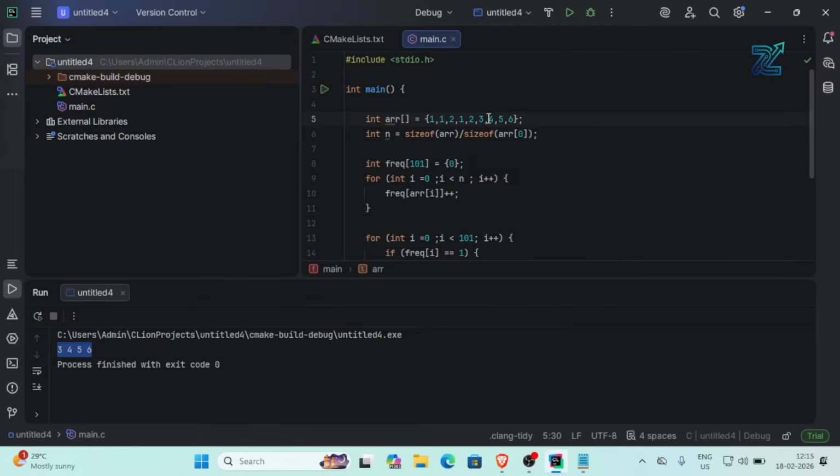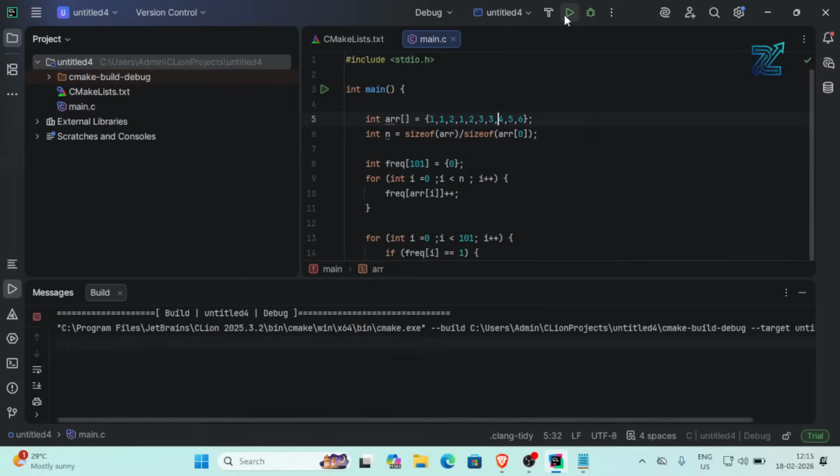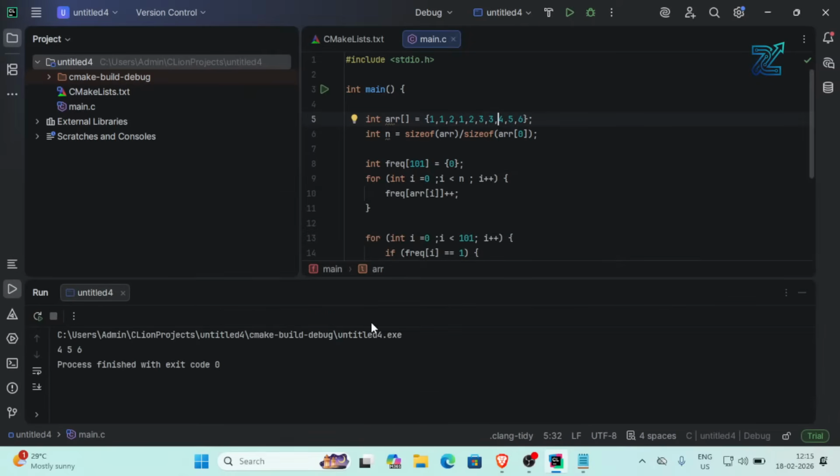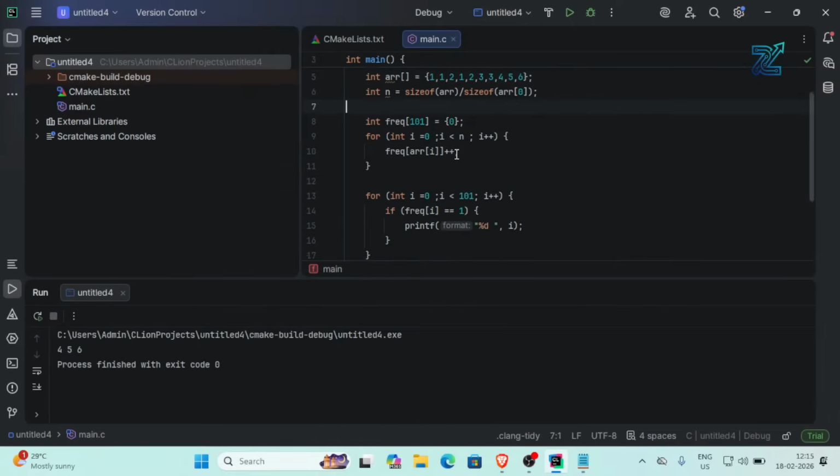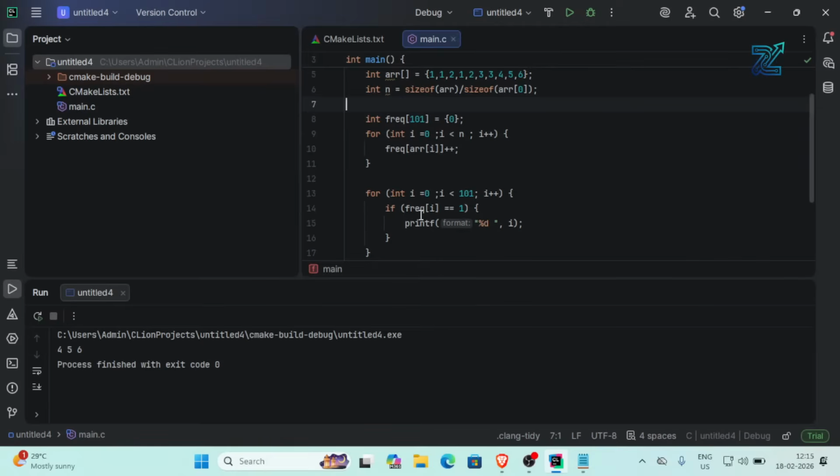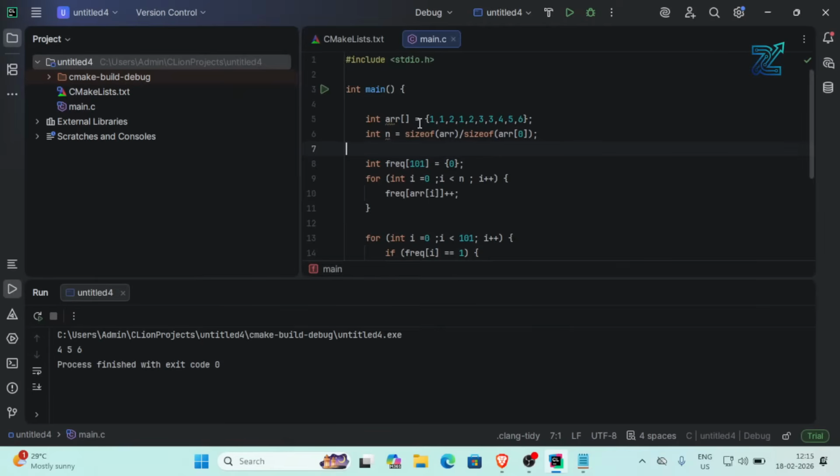So if I give another 3 here, so now if I run it, 4, 5, 6 are unique elements, 3 having one duplicate value. So this will count the frequency. If my frequency is exactly 1, that time I'll directly print it.